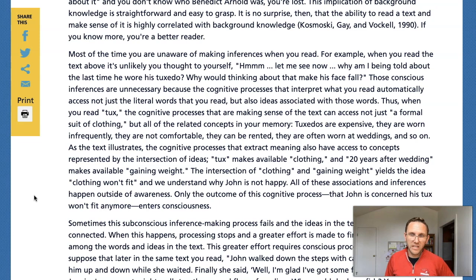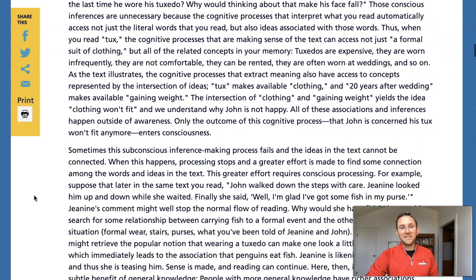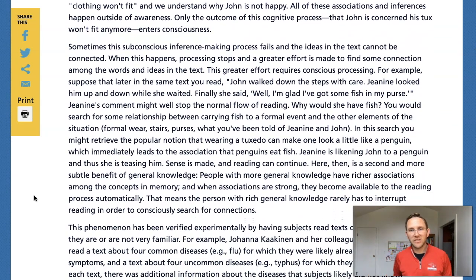All of these associations and inferences won't happen. Oh, all these associations and inferences do happen outside of awareness. Only the outcome of this cognitive process, that John is concerned his text won't fit anymore, enters consciousness. Sometimes this subconscious inference-making process fails, and the ideas in the text can't be connected.